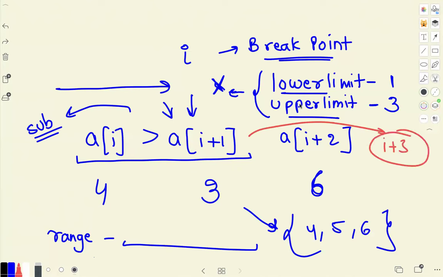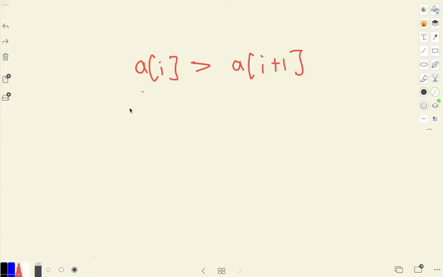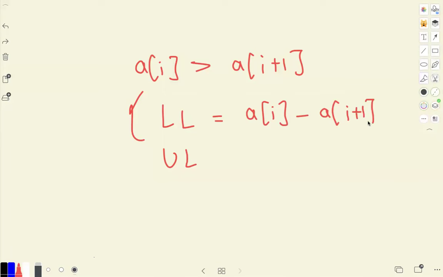And you keep on doing this process for every time. So you essentially bring up a pseudo code and you say, let me do this condition of checking if A[i] is greater than A[i+1], then I will get some lower limit and I am going to get some upper limit. What is the lower limit? Lower limit is going to be A[i] minus A[i+1]. And what is going to be the upper limit? Upper limit is going to be, if possible, if the i+2 element is possible, then A[i+2] minus A[i+1].